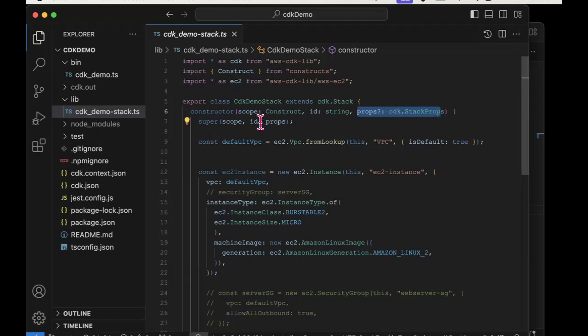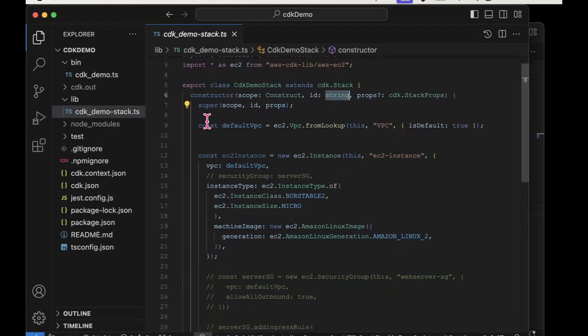Okay, I'd say of those three, the second is the only one that you really tend to need to set. Just give it a unique stack name. Okay, we're passing those up to the parent constructor. That's okay. And then from here on in is where we start defining the resources that we require.